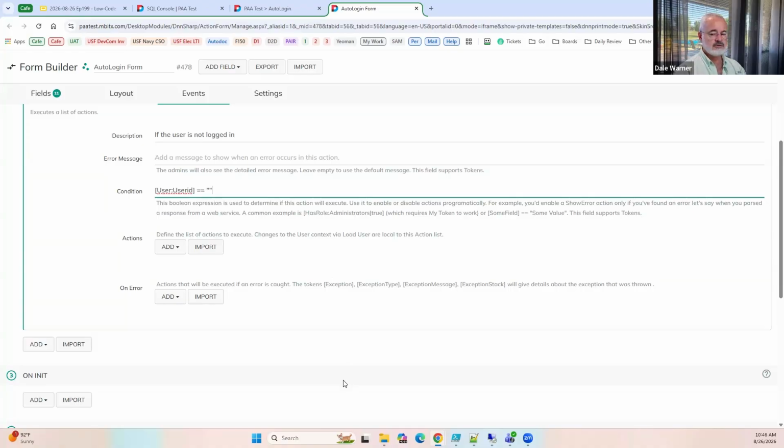If that is equal to blank. So this action, this automatic login, is only going to happen if they are not logged in. And this way, the form can display and show all the information for a user who is logged in, and that gives us some nice debugging capability.